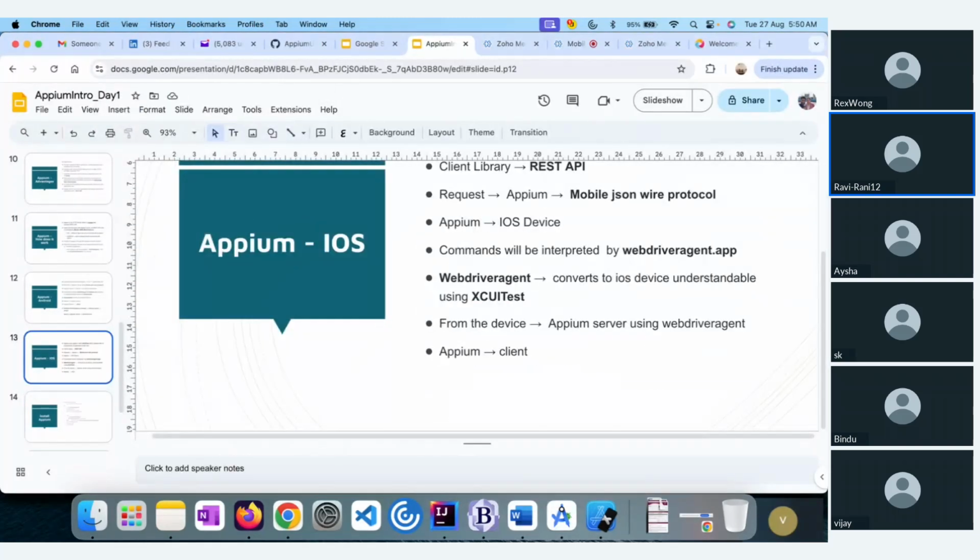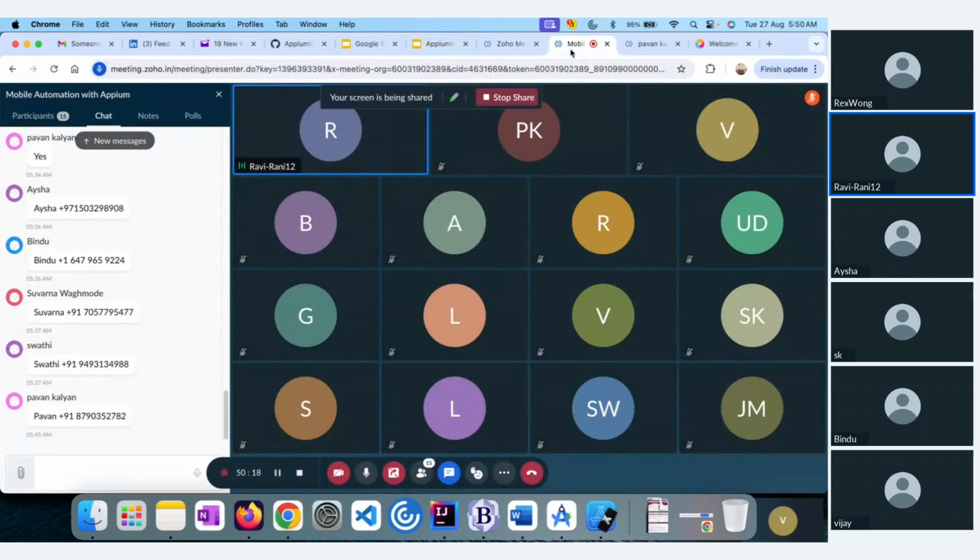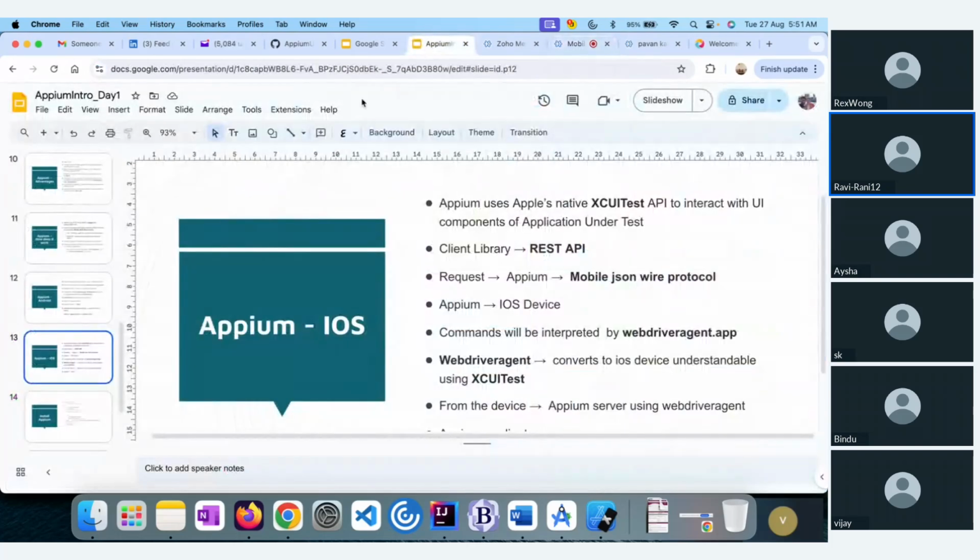So, any doubts so far? Most probably, all your interviews will definitely ask this question. What is a WebDriver agent, and how does the communication happen between your WebDriver agent and the rest? You should be in a right position to tell it out. Okay, so that's about it. That's why we are seeing this flow. Now coming back to the slide.